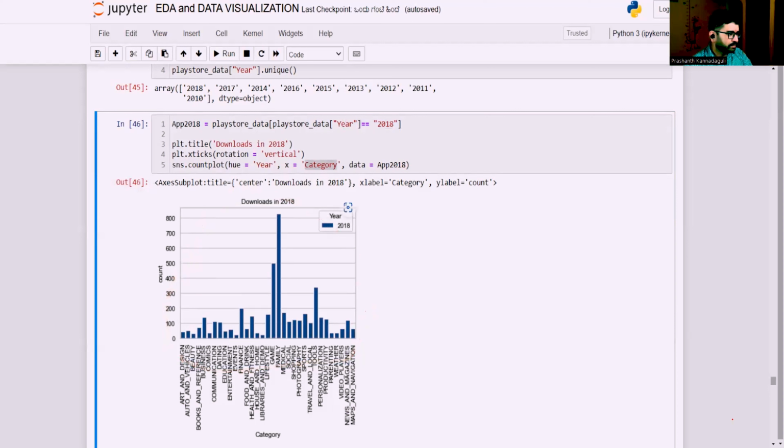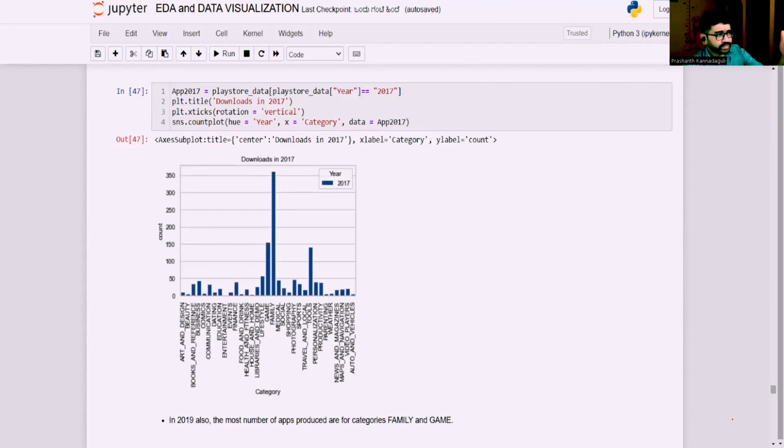So again, you can come to a conclusion that the family has been installed more than 800. Okay, and next is the game. This is the picture of 2018. Move ahead, do the same thing.